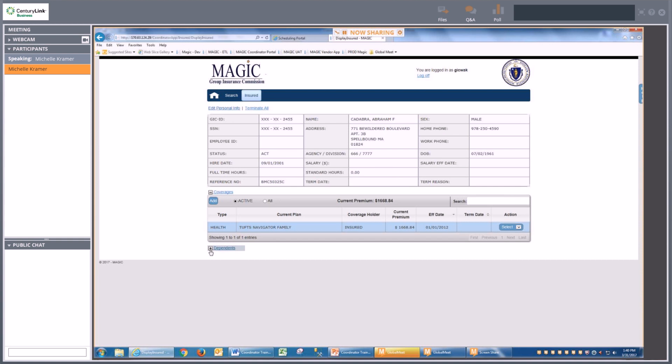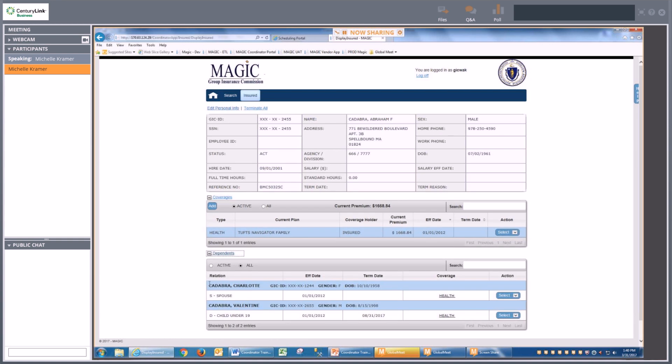And as you know from prior training, if I click on the plus sign, it will expand the section. The minus sign will collapse the section. And you're now seeing on your screen the entire personal information screen for Abraham. The top section has all of his personal attributes. The middle section has coverage information. And the last section has dependent information.